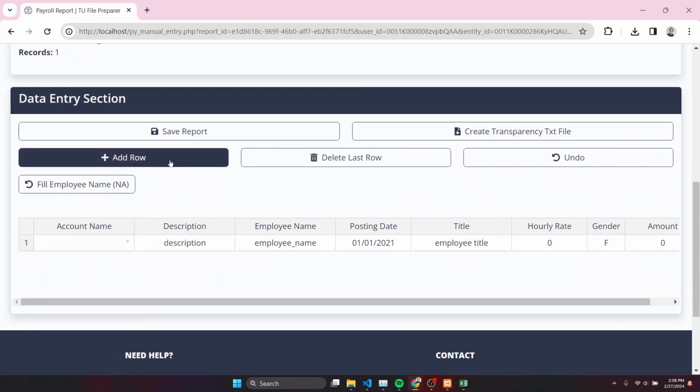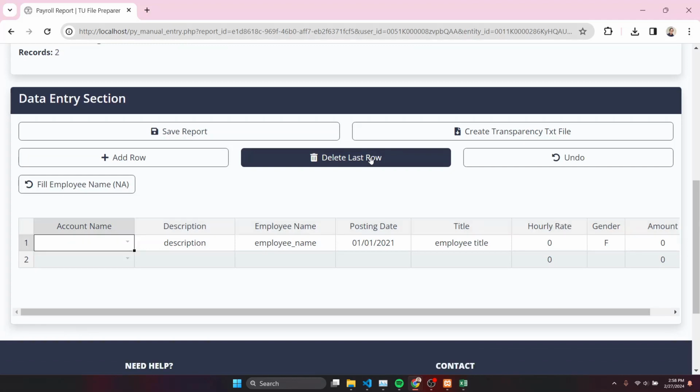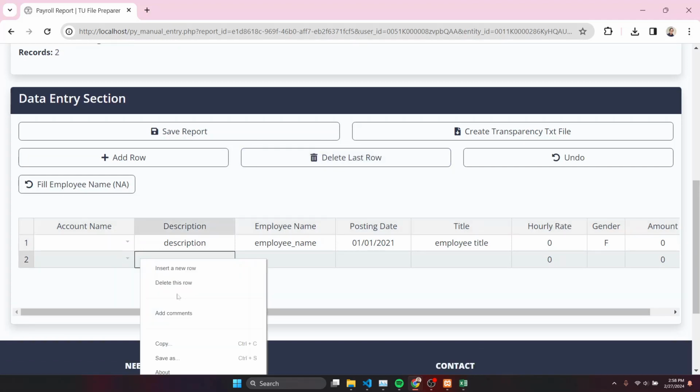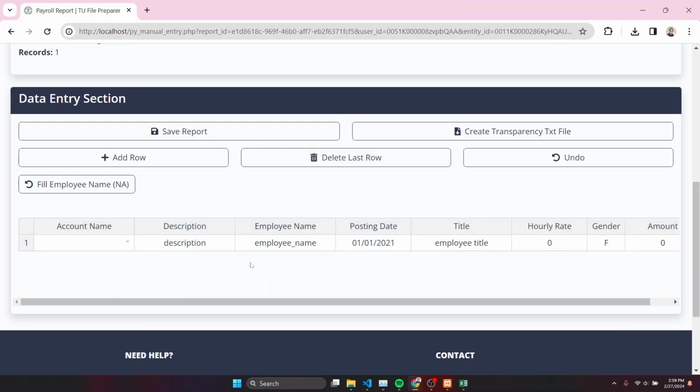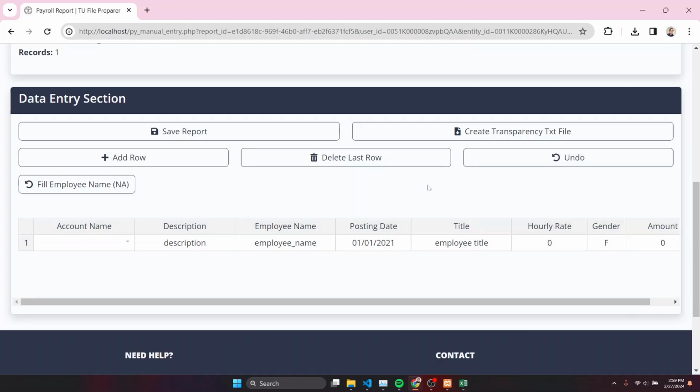To add rows, you can click the Add Row button. You can delete rows with the Delete Last Row button, or by right-clicking and selecting Delete this row. You can also undo actions by pressing the Undo button. Let's go over how to enter data manually.